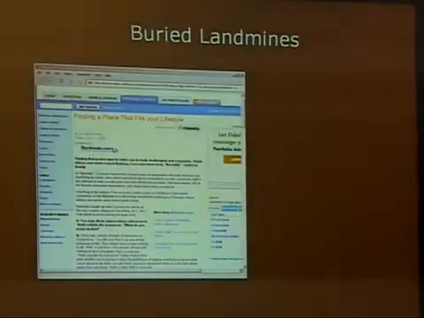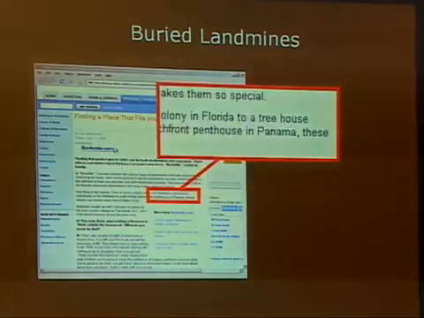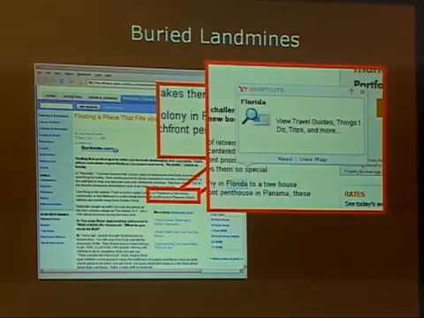You can bury your landmines in the rollover minefield. So here, I'd never seen this. It's just a word. It's just the word Florida. It looks like the word Florida until you go near it, and then it turns into a pop-up advertisement.